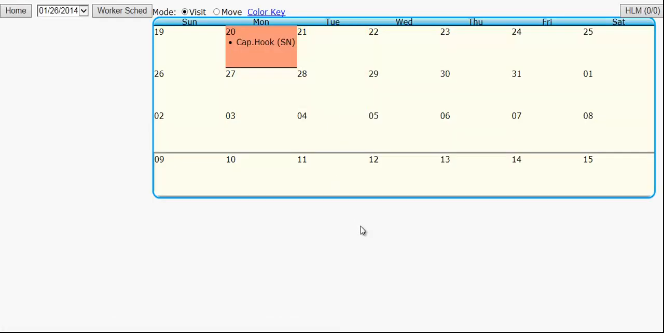And notice that there's a visit assigned to her for Monday, January 20th, as per the start of care date that we assigned when we did the intake for Captain Hook. So normally a point of care worker is going to see a much more complete calendar here with many visits, many patients that are assigned to the worker on a number of different dates.